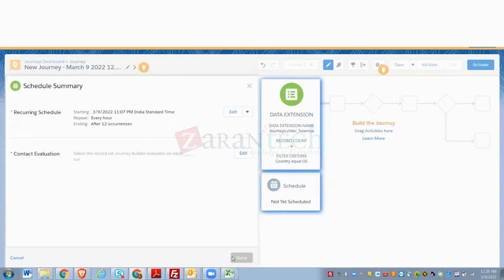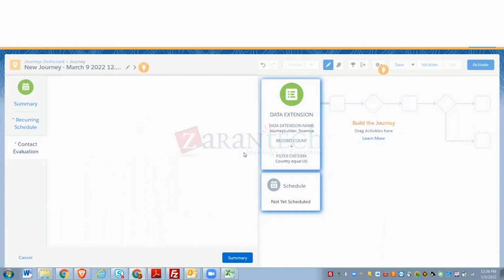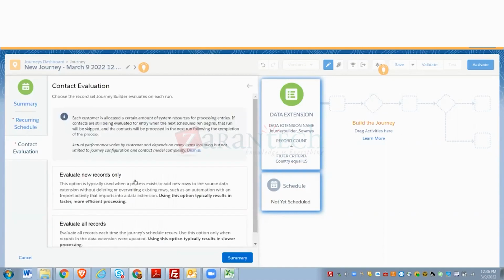Now you have to see content evaluation. Whenever this journey runs, what type of evaluation do you want to do? Do you want to evaluate all the records in a data extension or only the records which are created after this journey is activated? Click on the edit option, you will be able to see what you have to choose. What does evaluation mean here? It means it will pick all the records or only the records after the journey is activated.